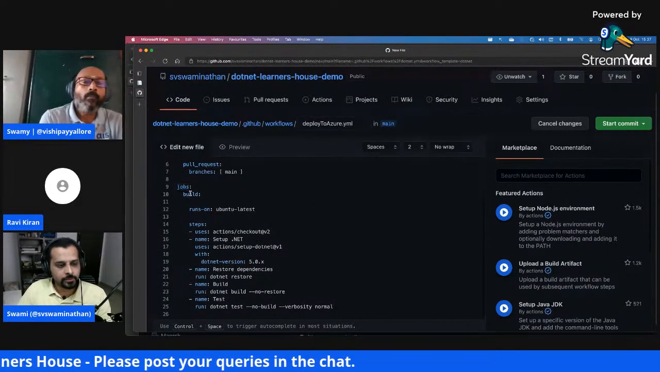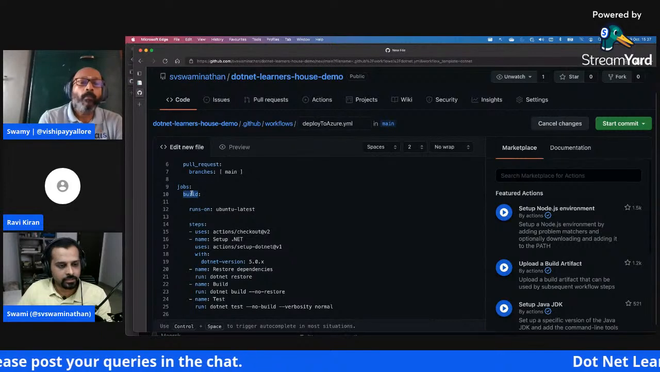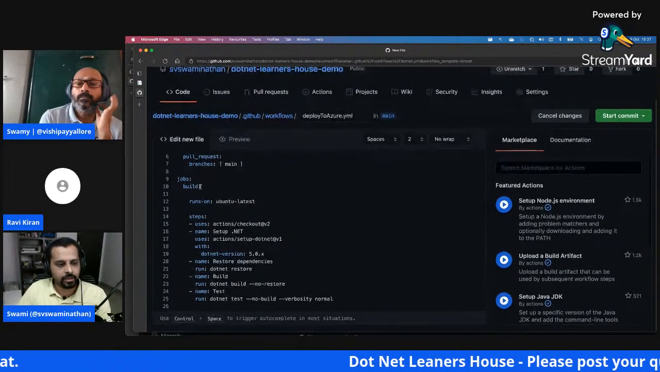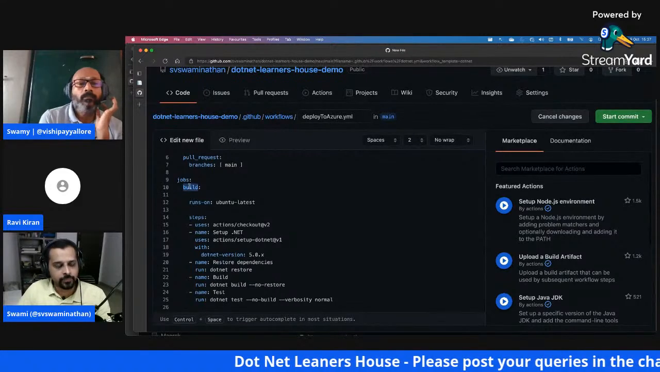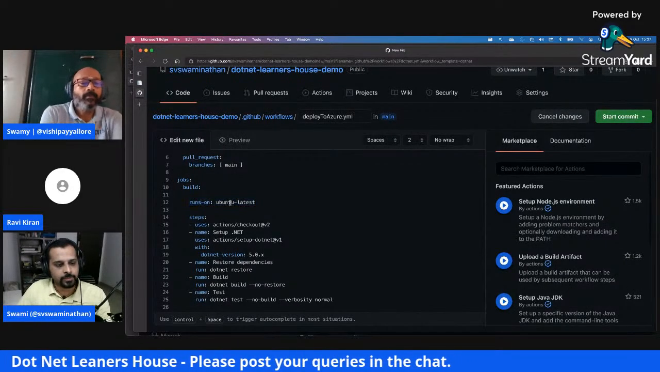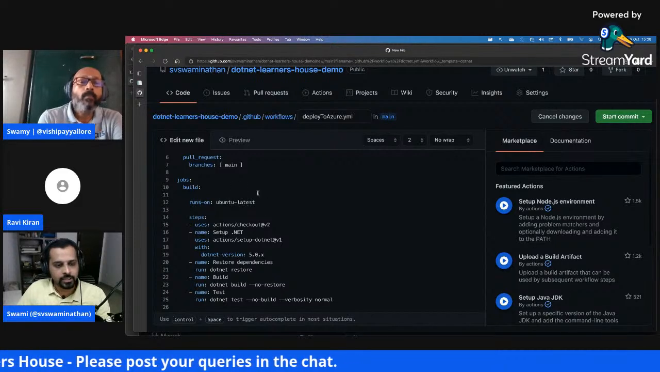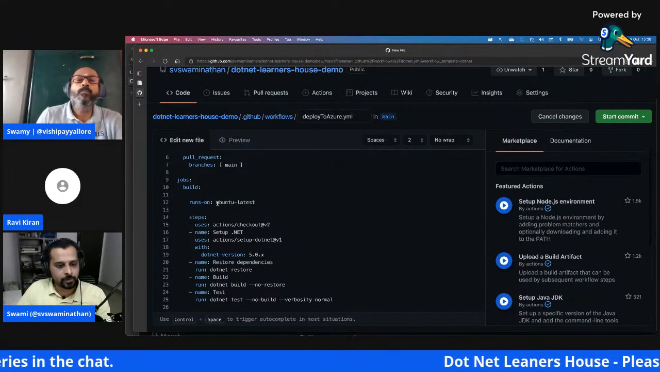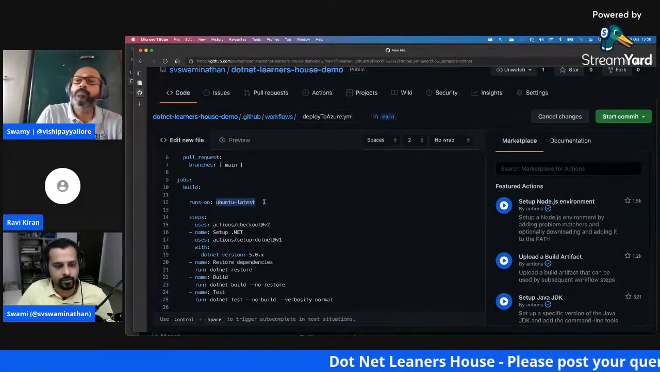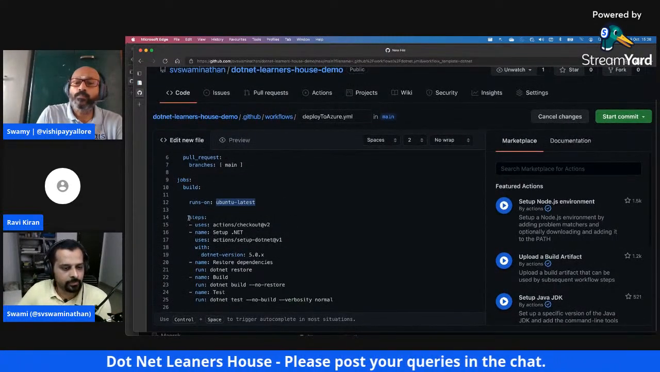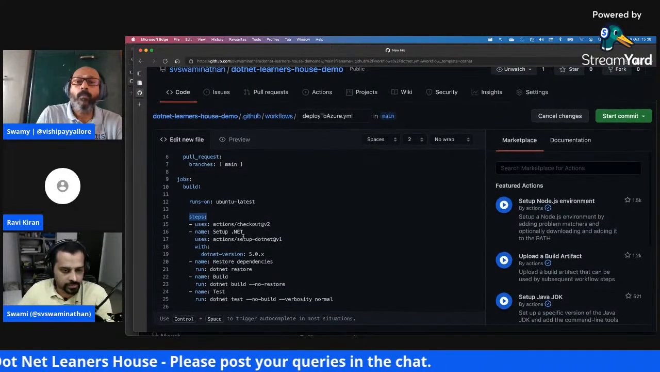And the jobs here, this is a build job basically. This is a job name. You can give any name there. This is build because it's just running the build here. And this is one of the jobs which we are specifying here. This job is going to run on ubuntu-latest. This is how you specify which runner. So when this workflow gets executed, GitHub would look at this runs-on and then provision a runner for us. And within this job, we have multiple steps. These are the different steps.